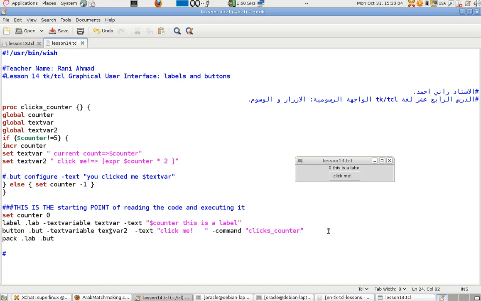And here it's the same as in the .lab, the text variable. It's the variable that we're gonna use to manipulate the text of the button, and this variable is gonna be used and changed, I mean changing the value, inside the procedure that I'm gonna call. Then I pack them because I want to pack them in the main window. So I say pack.lab, then pack.but.